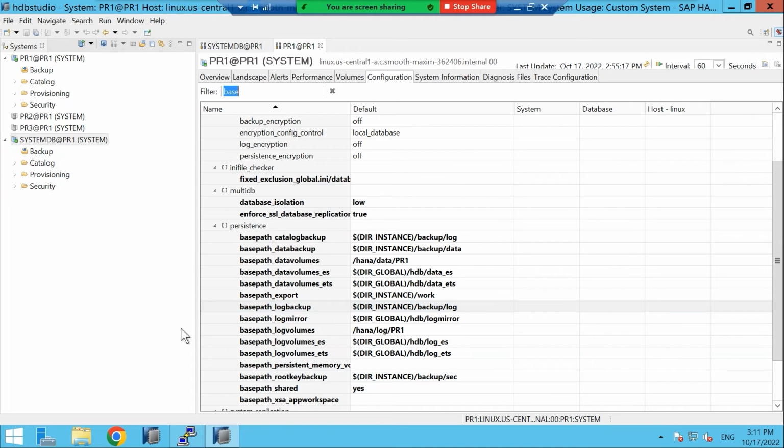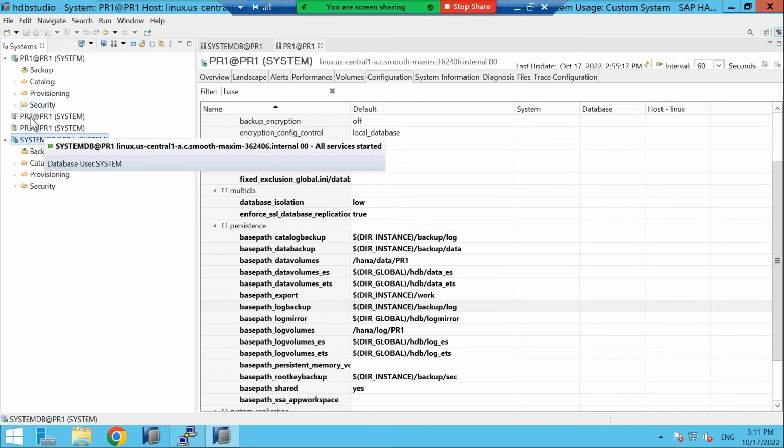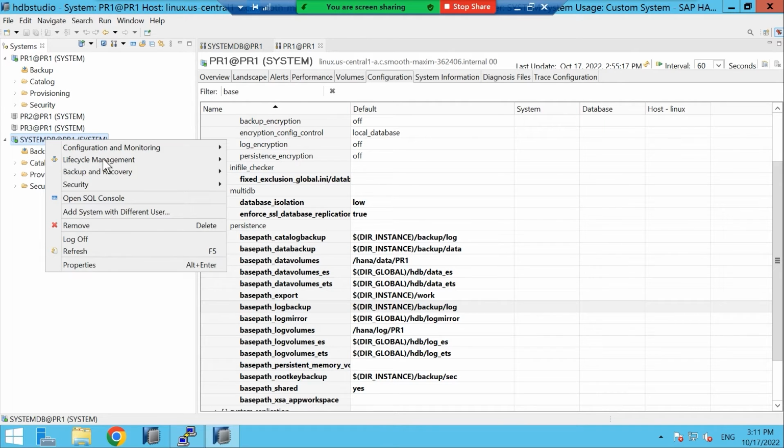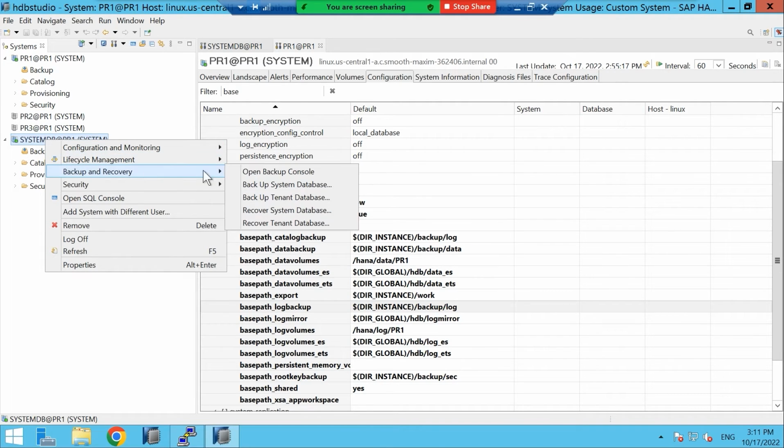If you want to take backup, just go to your SystemDB. From TenantDB, you can't take any backup. Remember, all the administrative tasks we do by using SystemDB only. Right click, backup and recovery. For the first time, for settings, you go to open the backup console. After that, directly, if you want to take SystemDB backup, go with this; TenantDB backup, this; recover SystemDB, recover TenantDB. No restore here, only backup and recovery.